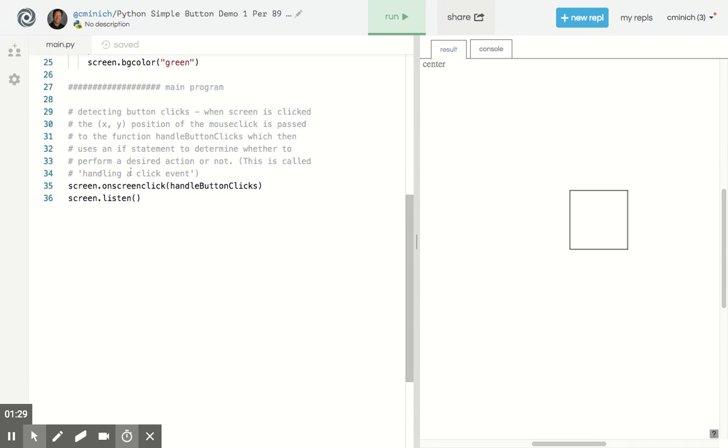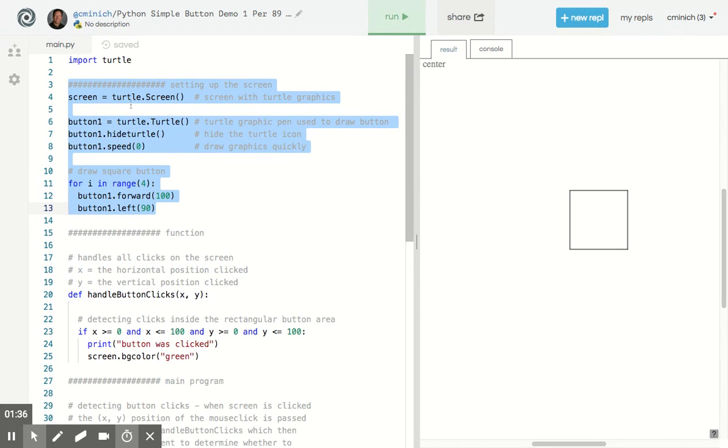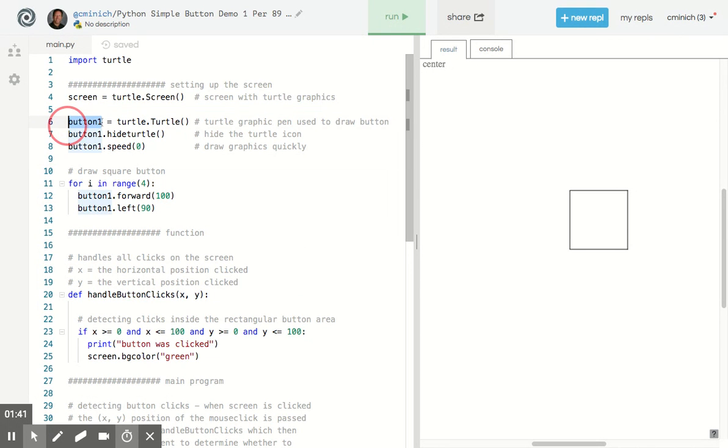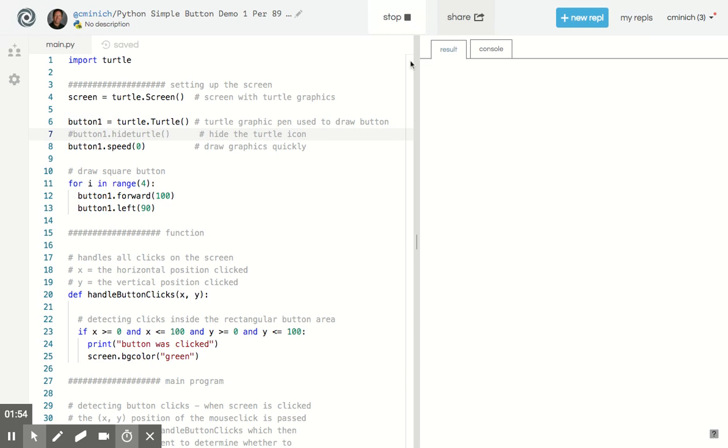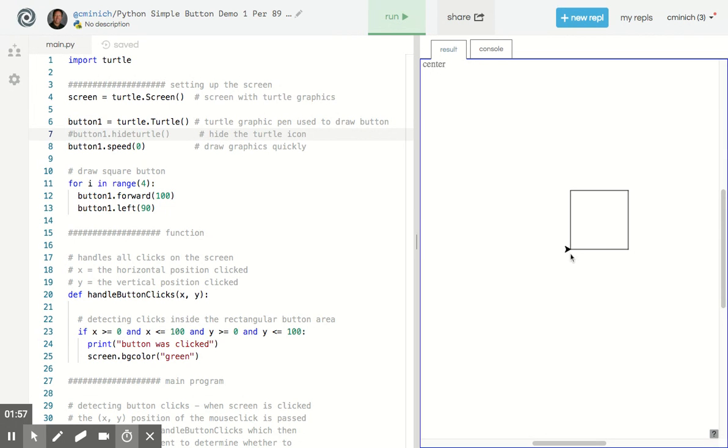So when this program first executes, somebody with the initials JA would know that the setting up the screen area executes. Well, I have this button one turtle that goes really fast because the speed is zero, and I hide the graphic. See, if you don't have that code there for hide turtle, when you run the program, you see this annoying triangle. Nobody likes to see that triangle, or worse, the picture of a turtle. That makes it look like elementary school.